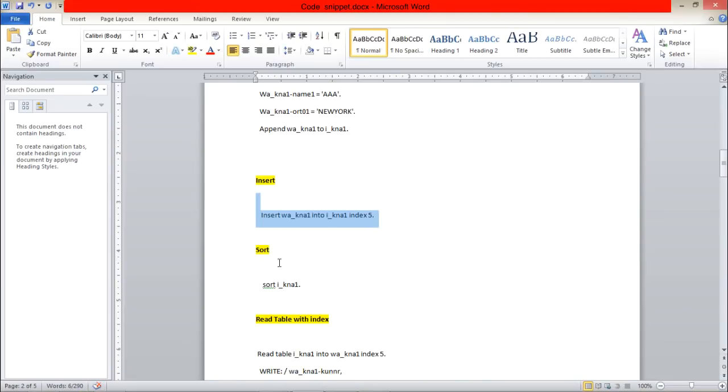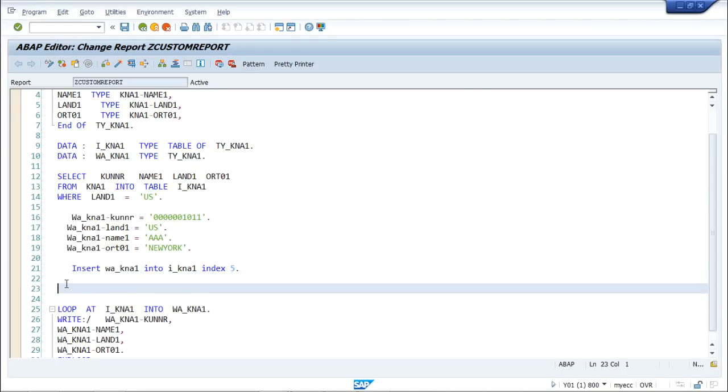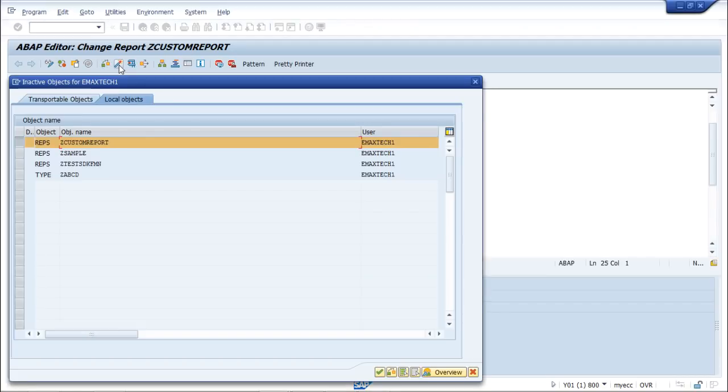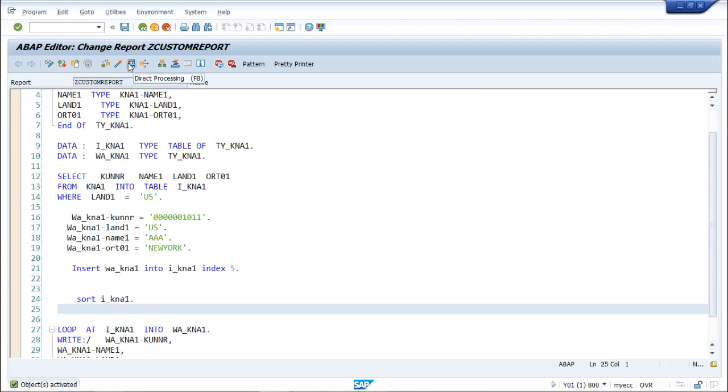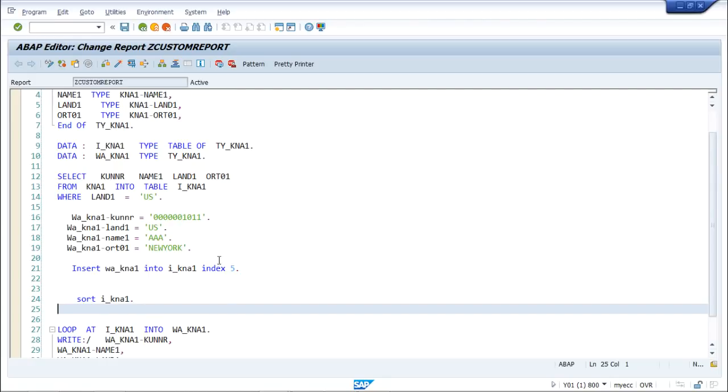Now there is this sort operation which we can apply on the internal table itself. So if I just insert this statement here and save it, check it, activate it, and if we see, all the customer numbers would be sorted. So here we go, 131, 32, 36. This is all coming in a sorted format. So sorting is also clear.